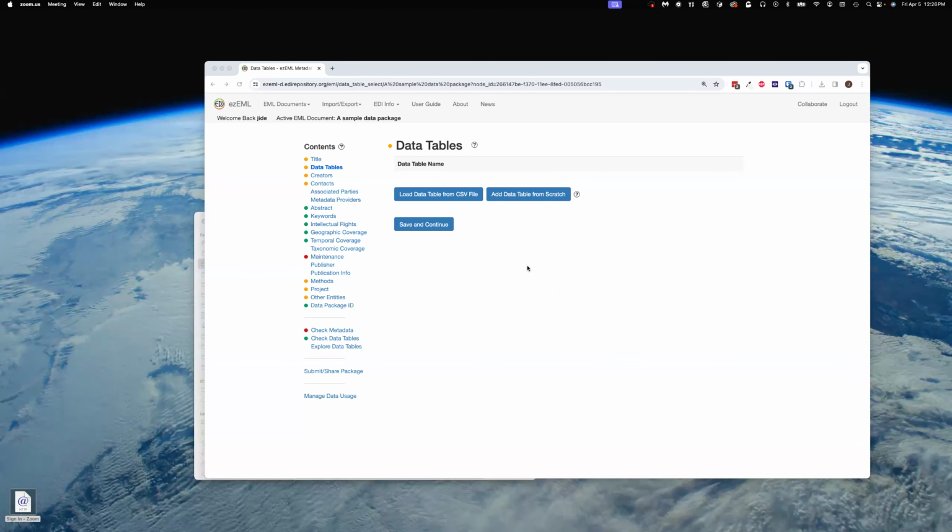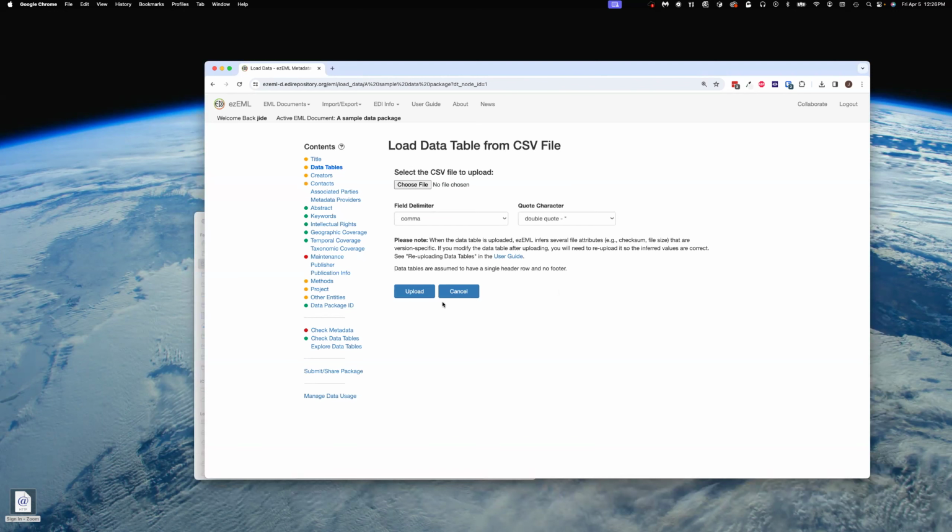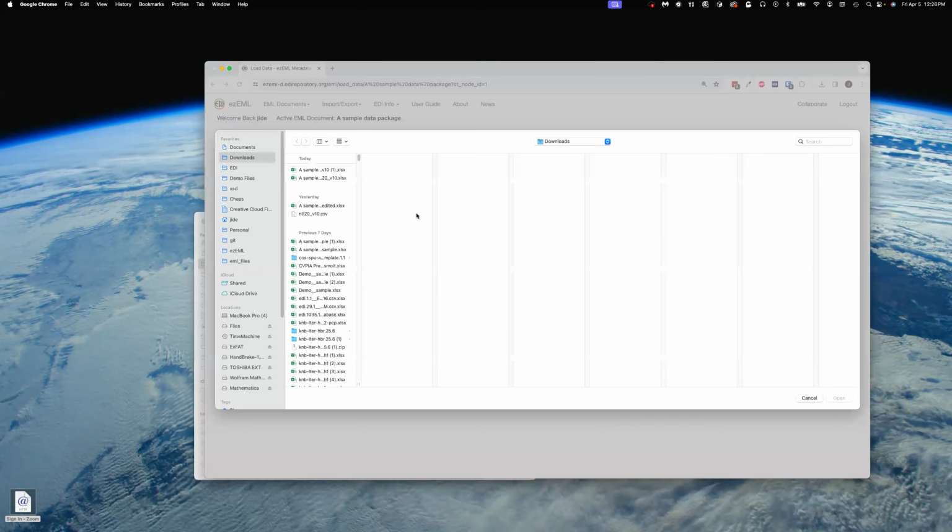In this video, I'd like to demonstrate a feature in ezEML that lets you do bulk editing of the properties of the columns of a data table. Let me just show you what I mean. I will load a data table from a CSV file.